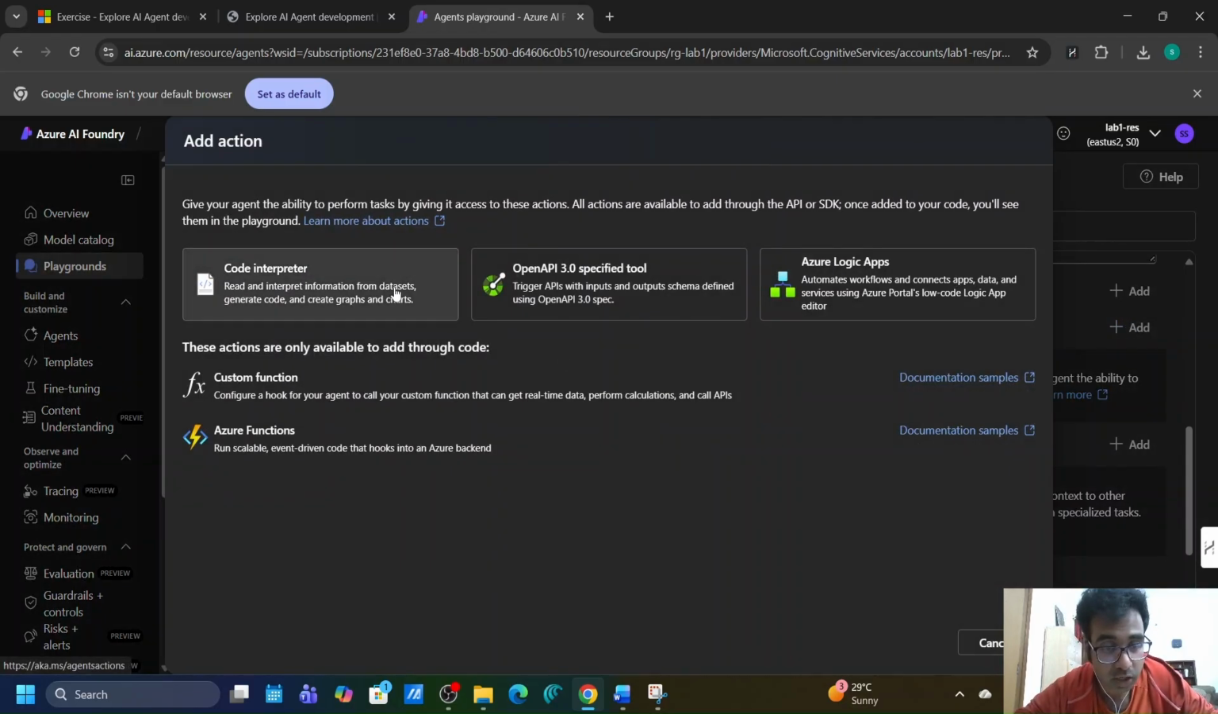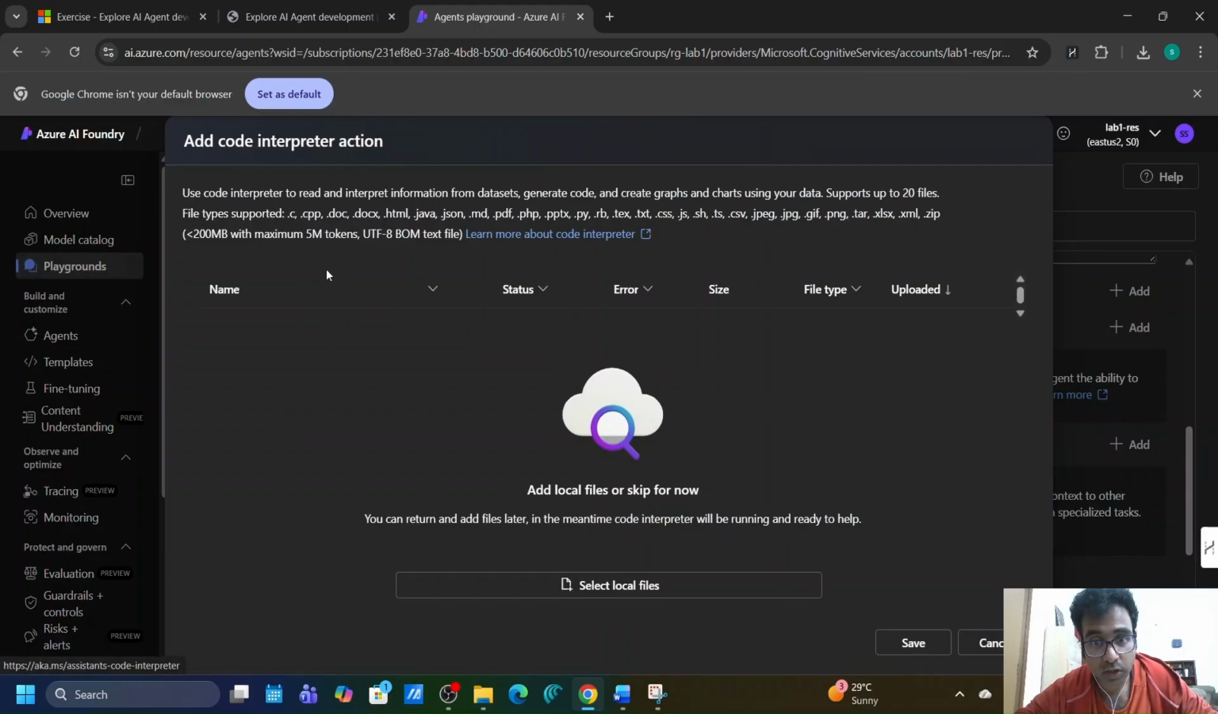It reads and interprets information from datasets, generates code, and creates graphs and charts. These actions are only available to add through code, custom function and Azure Functions. Okay. Then there are other actions also, Azure Logic App and OpenAPI 3 specified tool. So right now we will select code interpreter. So add code interpreter action. Use code interpreter to read and interpret information from datasets, generate code.